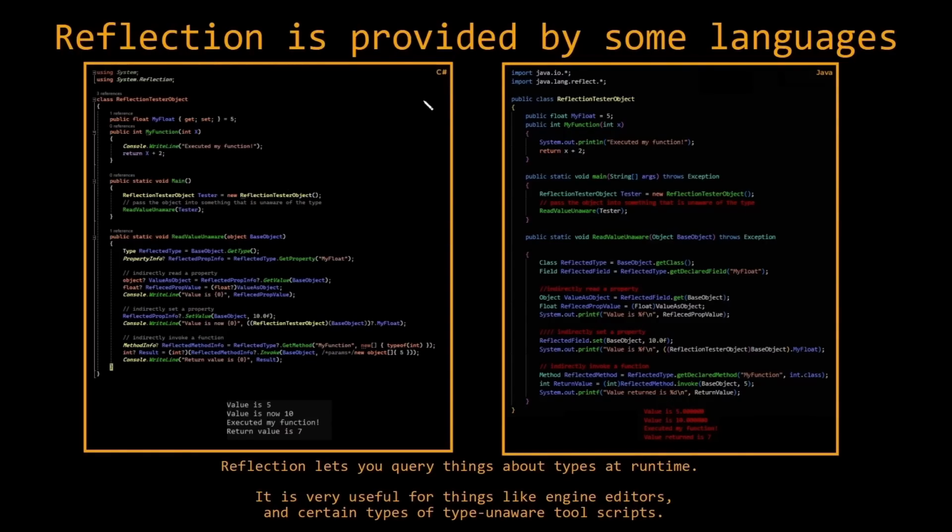So if we look at the C# example, it'll make more sense. I have a class here and it just has a float property and it has a function. And we don't actually call these directly. Instead, I have this main method testing it, and it uses reflection to manipulate the object. So instead of using the object, we say get the type from the object, and that's the reflected type. With the reflected type, we're able to get the property with this string name, myFloat, which is able to find this thing.